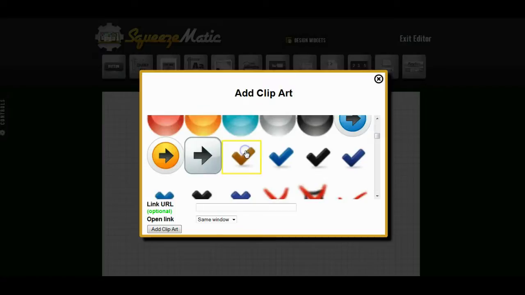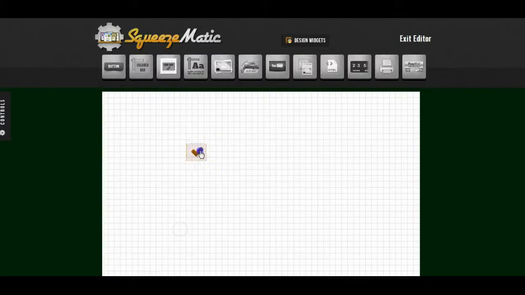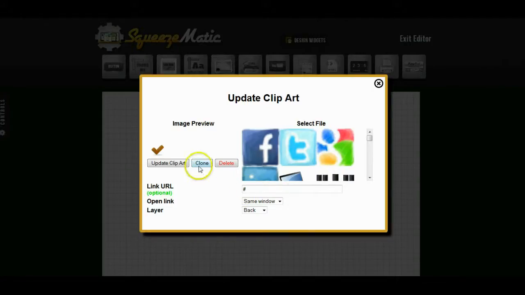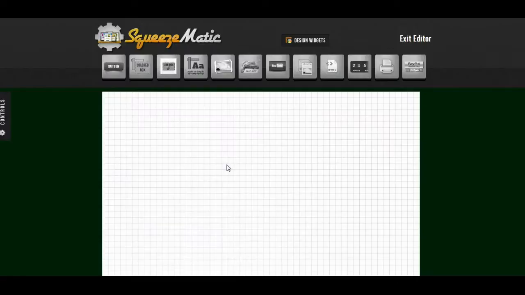I can click on any of the clip arts and add a clip art, which is then drag and drop and easily resized. I could also right click on it to edit it or to delete it. But that takes a little bit of time.